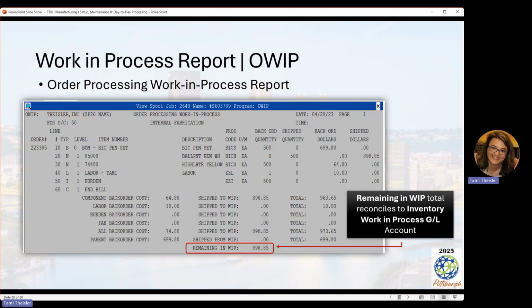I've taken that off the shelf. It's sitting in my work in process, and that is also a key for you. I've taken it out of available. It's not in my on-hand inventory. I no longer am reconciling it against my shelf inventory account. I'm now reconciling it against inventory work in process.